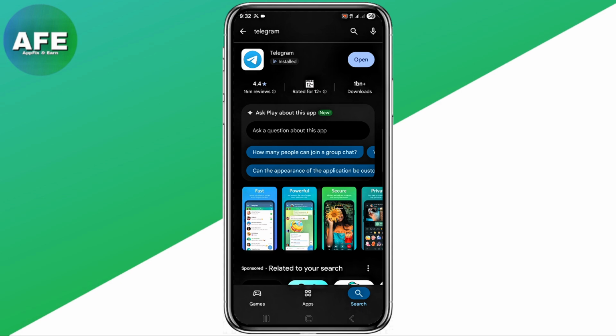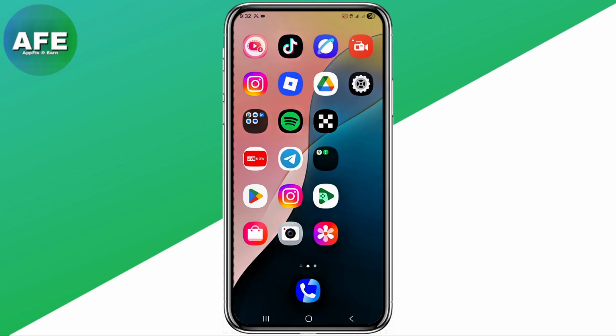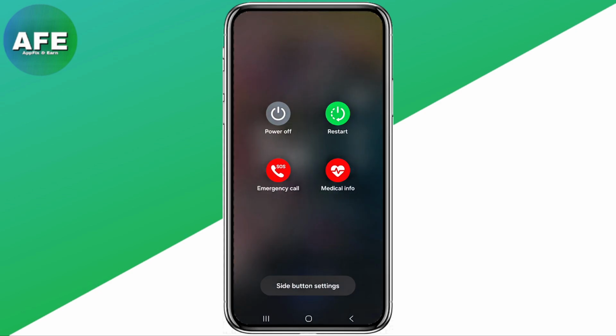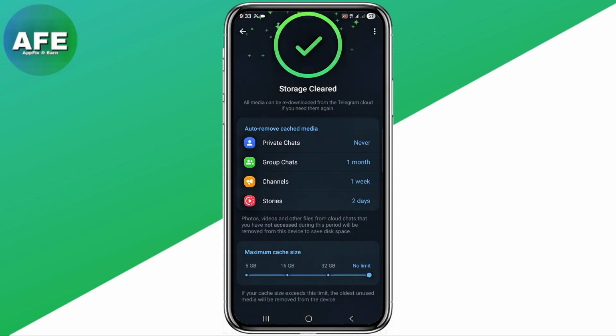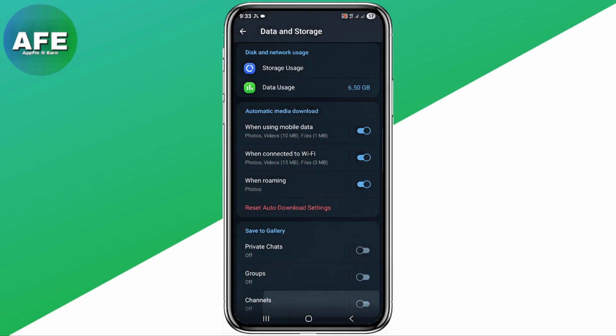Now after this is done, the next step you need to take here is to restart your device. Go ahead and click on the power button and click on restart, and then restart your device. Once your device is restarted, you can now go back to your Telegram app and the issue is going to be fixed. So this is how simple it is for you to fix Telegram files not download problem.